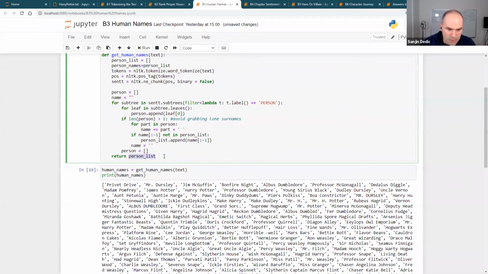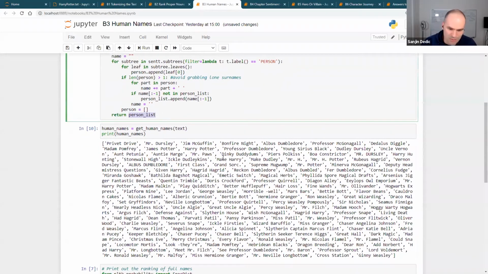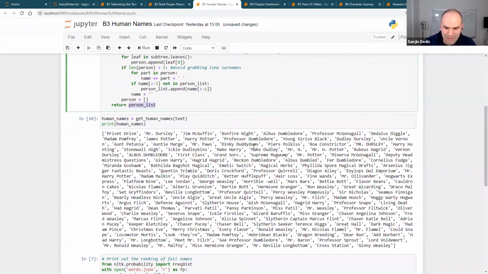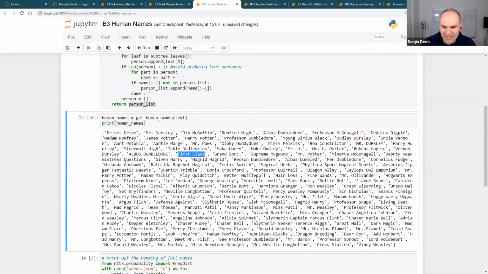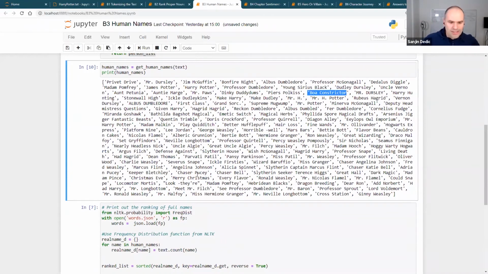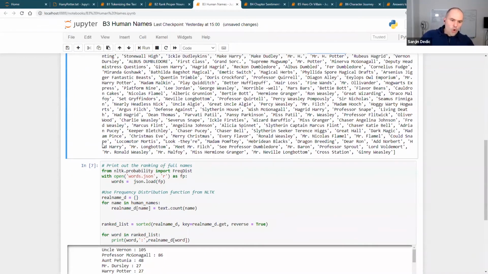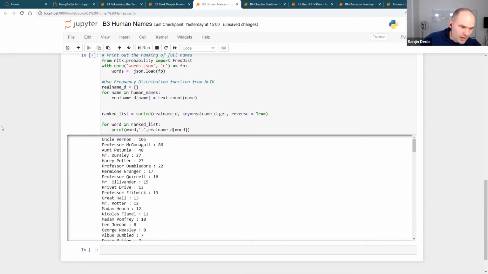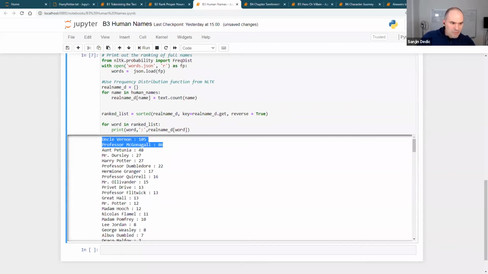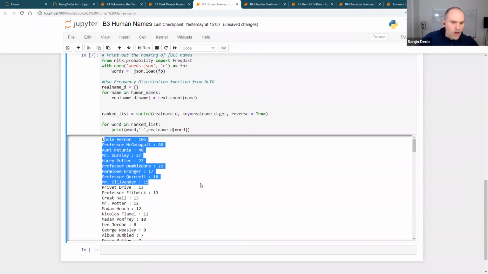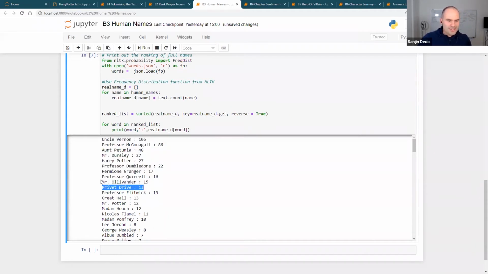And there you go. Albus Dumbledore, human name. First Class is a human name. Grand Source is a human name. Dinky Doodydooms. Pierre's Polkis. Boa Constrictor. So on accuracy, there are 2-word proper nouns, but not all of them are humans. However, if you were to rank them, we got Uncle Vernon, Aunt Petunia, Hermione Granger, Privet Drive. There you go. That's not a human. That's the street.